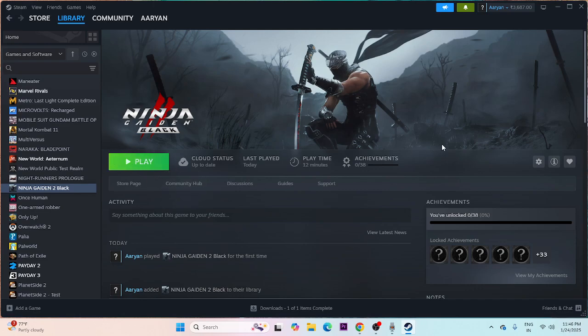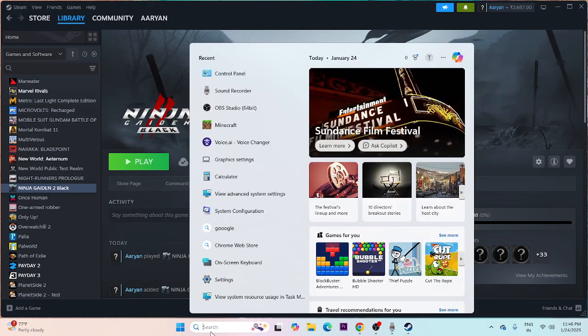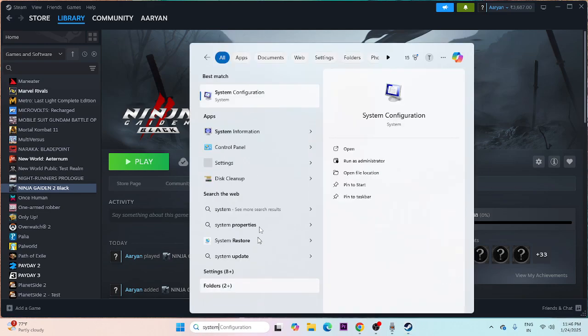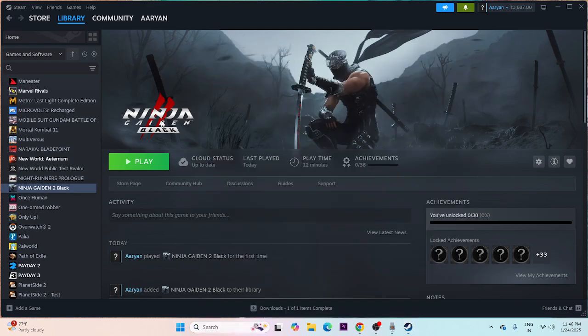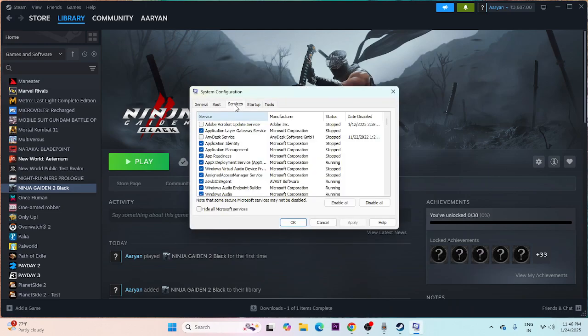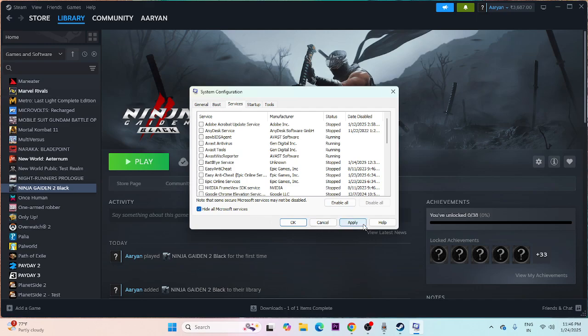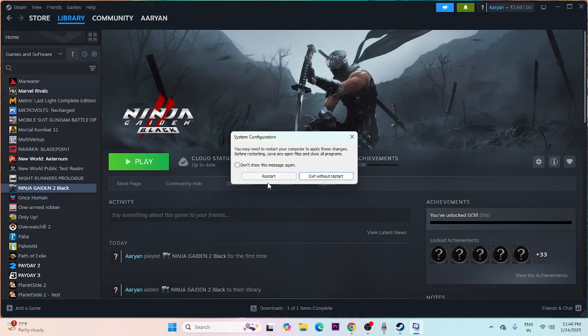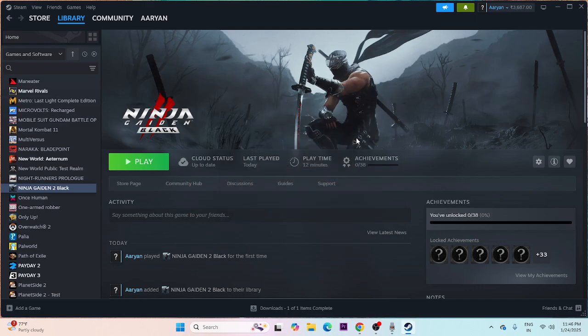Next one, we need to perform a clean boot. So just go over here, search for system configuration, and click on this one. Now from here, we have to navigate to Services, go for hide all Microsoft services, go for disable all, go for apply and go for OK. Do a restart. Once the restart is done, we just need to try to launch the game.